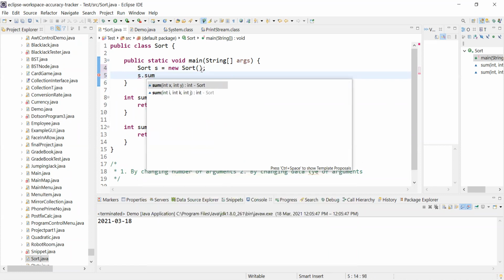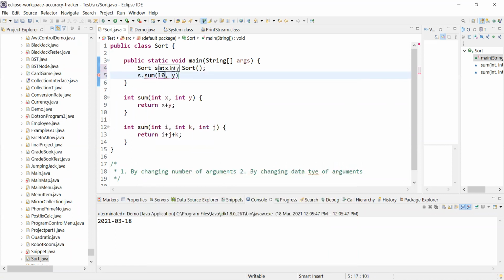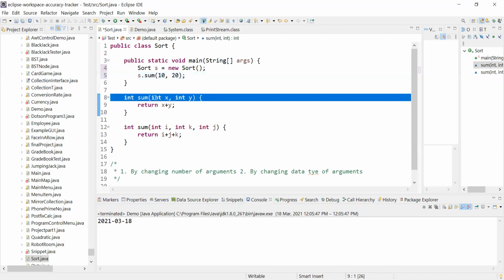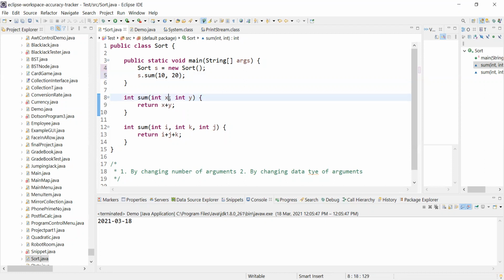sum. So when I am passing 2 parameters, the compiler knows which one to call, which is expecting 2 integer parameters. So this is the method which will get called, right? And if we pass 3, then it will call the third one, and there is no issue in that. Getting my point, guys?